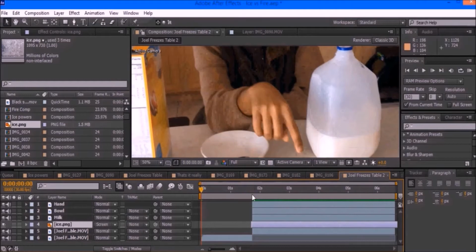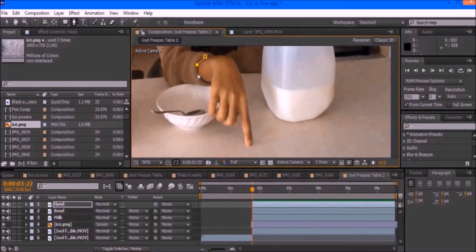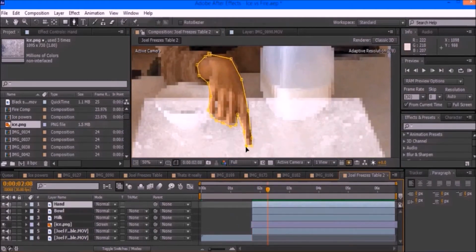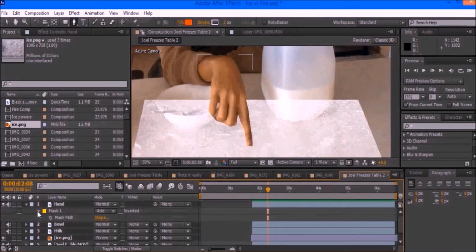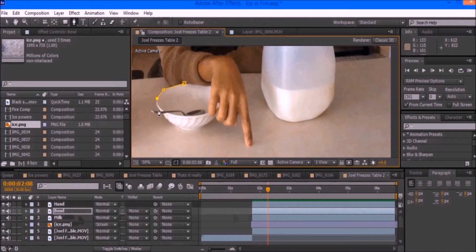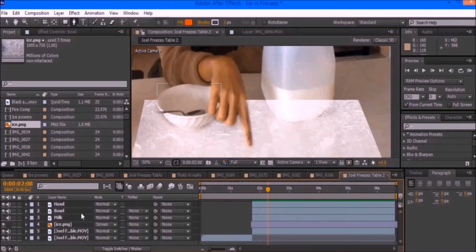Select your very top layer and mask it out. Keep in mind, I'm doing this very sloppy because it's an example. Do not be sloppy with this. It will look very bad in the end. For a better look, feather your mask. Continue to do this process with all of your layers.